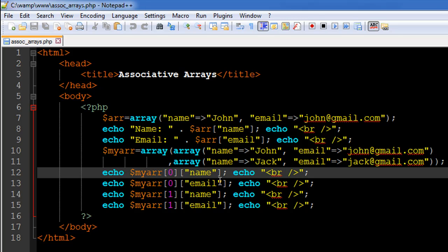use 2 pairs of square brackets. The first one is going to contain the index position, and the second one is going to contain the index position or the key in the associative arrays, right? So if you want to see the name of John, you'll first have to type in 0 within the first pair of square brackets, and in the second pair of square brackets you'll have to type in the name of the key, which is name, and that has to go within double quotes.